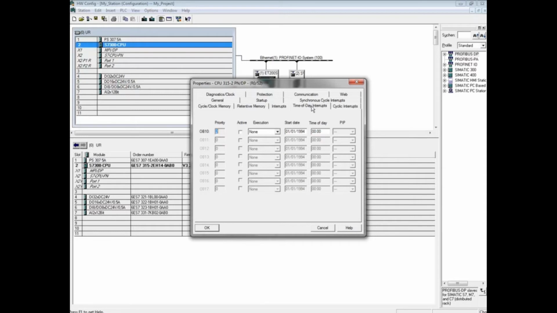The block is activated from the hardware configuration, but programmed in the programming editor. The block can be set to execute once on a particular date and time, or can be set to execute every minute, every hour, day, week, month, end of month, or year.